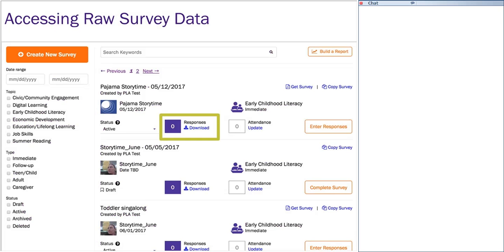In addition to being the place to create surveys and enter data, the survey management tool also gives you access to some of the reporting features. So to locate reports from the survey management tool, find the survey that you want to run a report on.